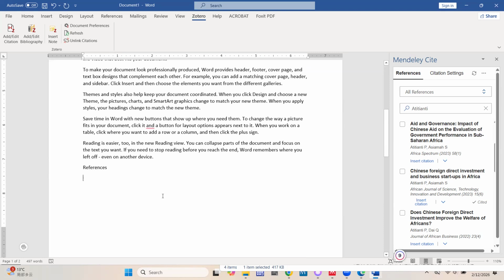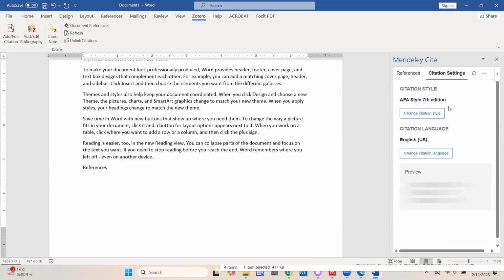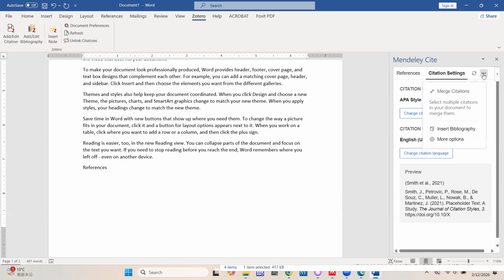So now I just click on references, right? And then I'll insert the cursor where I want the bibliography to start. Now I realize that here, when I click on citation settings, it gives the opportunity to change citation style. That's the question we're asking, and we'll be doing that soon. But once you click on this options here, this three dotted icon here, it gives the opportunity to insert bibliography.